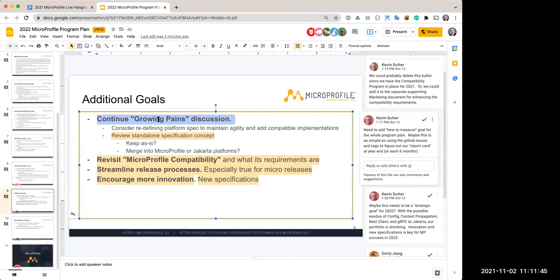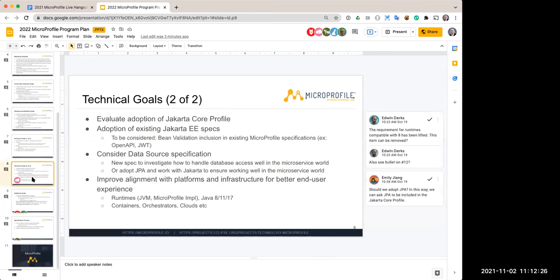Yeah, I think we still need to look at the individual standalone specs, such as context propagation, which is pretty much going to move to Jakarta. And then we need to reassess the reactive stream operators, to see what we need to do with the spec. Like GraphQL, maybe we should move back to the platform release. I think we should look at the standalone specs. Should that be under technical goals? Yeah, good point. I think it's a good idea to put it in the technical goals.